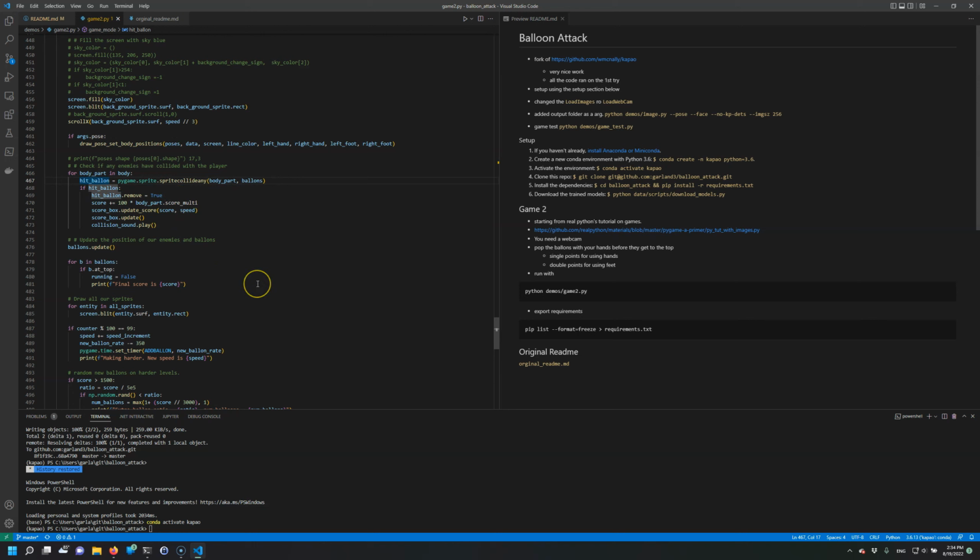If so, then I'm going to take some actions. I'm going to set the balloon to remove, update your score, potentially hit the body part multiplier. So again, that was the key thing. If you pop a balloon with your foot, you get double points. Maybe we could do something fun in the future with getting more points by popping it with your head. And I'm going to update your score and also update the score box.